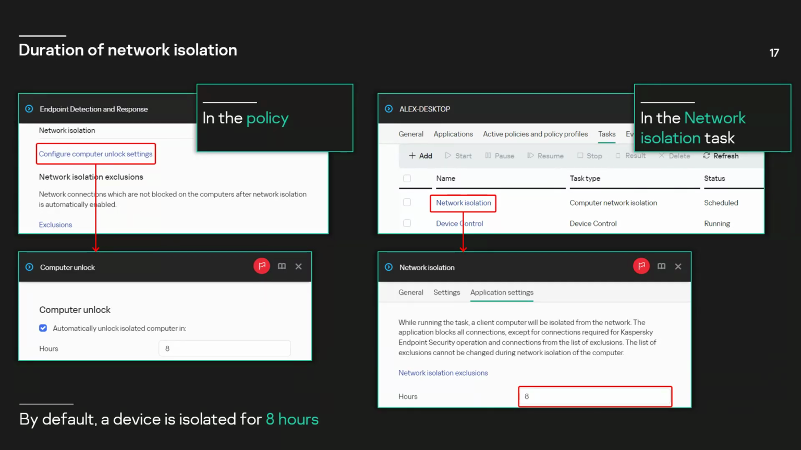But if, for example, the incident happened on Friday night and the security specialists are not working on the weekend, it means that on Saturday the isolation will be automatically disabled without any response actions. So in this case, it is better to adjust this limit and increase it, for example, to 2 days, just to be safe on the weekend.